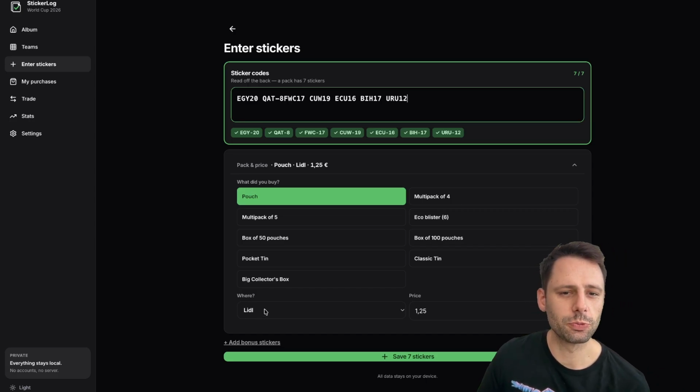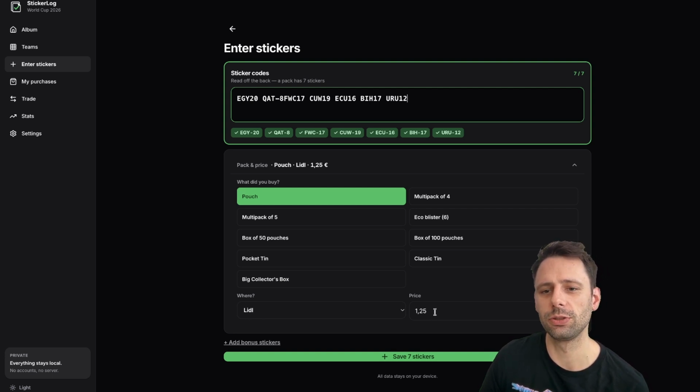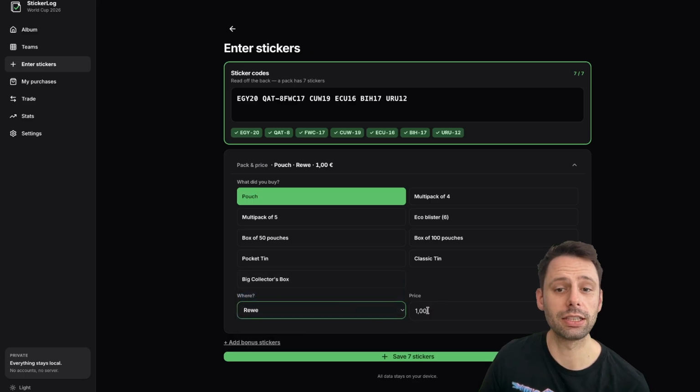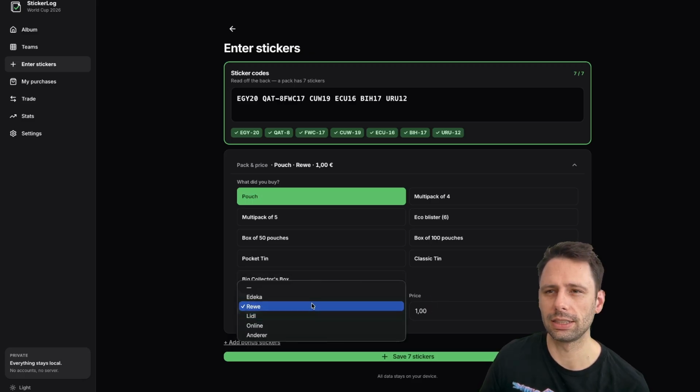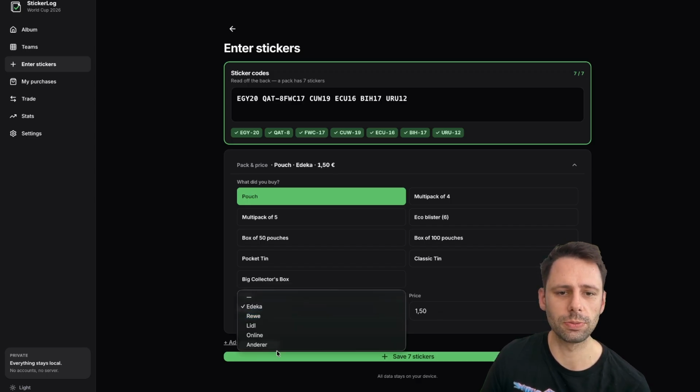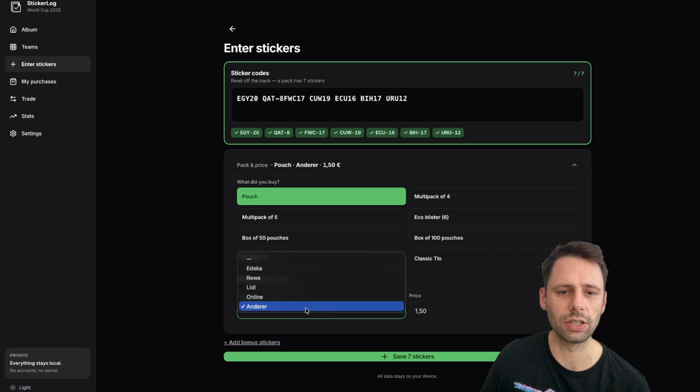It says where you bought it last and what the price was. So for Lidl here in Germany, it's actually 1.25 euros. If you switch it to Rewe, there's only 1 euro, at least until the 6th of June, I think. And for example, we got Edeka there, it has the normal price, or others or online. But I know that I got this one here from Lidl, so it's 1.25.